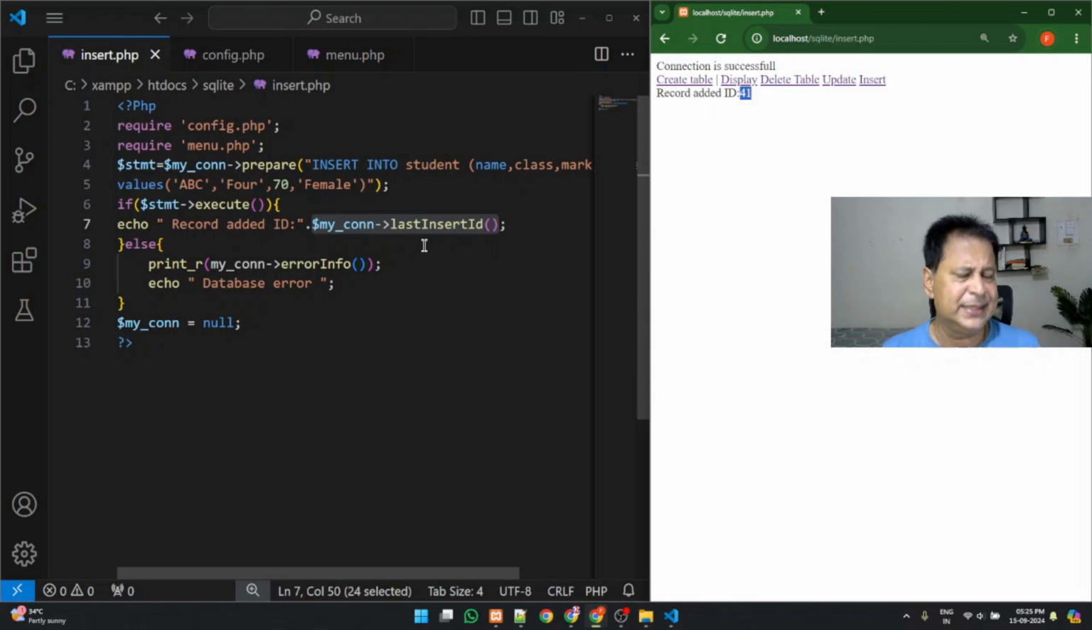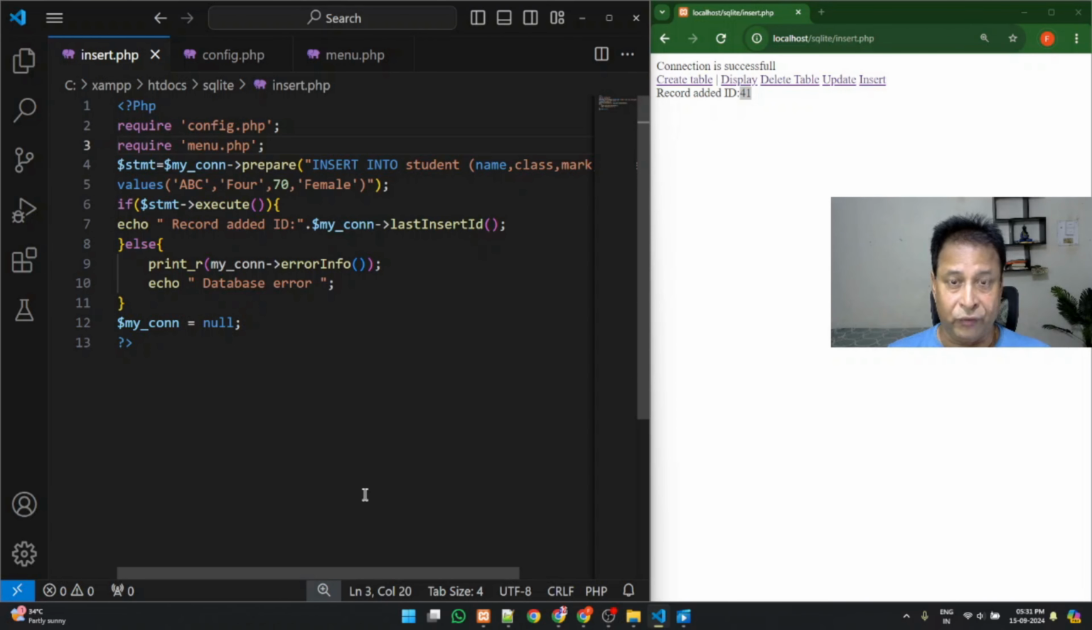But here we had directly inserted A, B, C, 4, 70 and female. We have not used a parameter. In a real life situation, the user will enter the name, the class, the mark and all. So once the user enters, we have to take care of injection attack. So we'll use a parameterized query for that. That we'll see next.